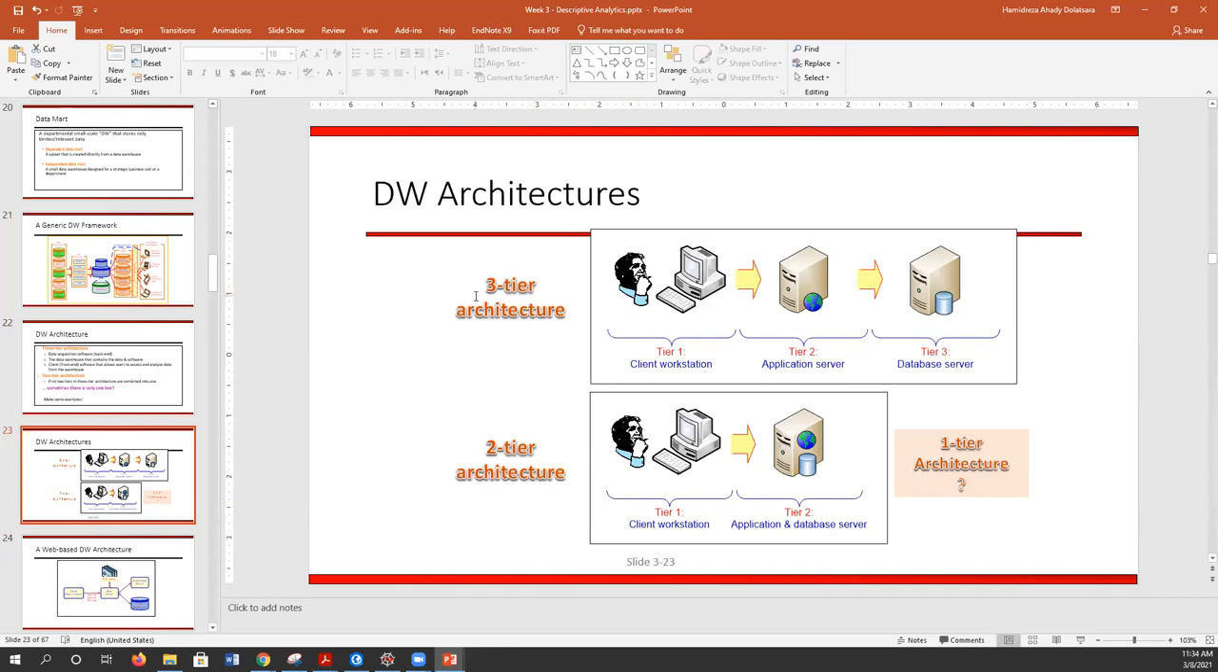For the three-tier architecture, we can talk about Amazon. On your laptop, your cell phone, or your computer, you make an order. There is a server that reaches to the Amazon database, reads the data and delivers it to your workstation. The second one, the two-tier architecture, is usually for when you work in a company: inside your company, your computer connects to the database directly and gets the data.